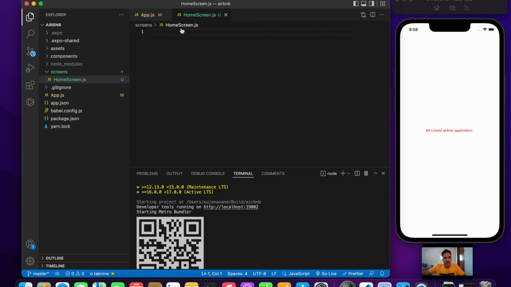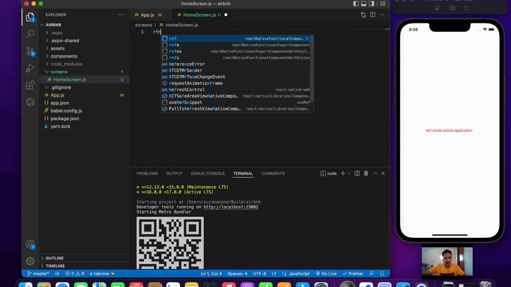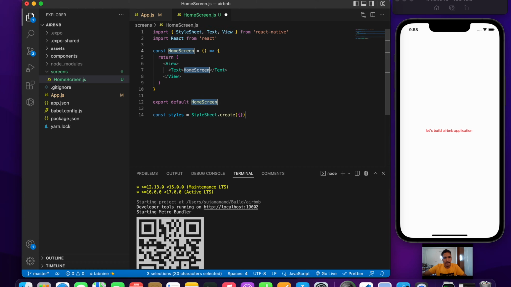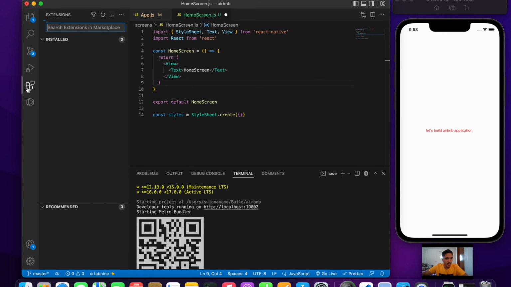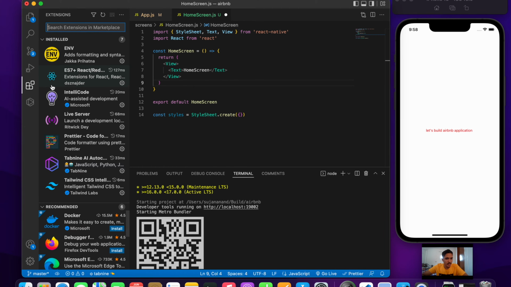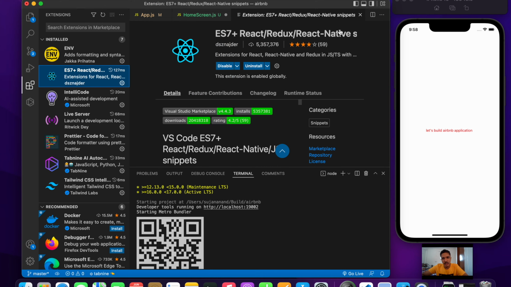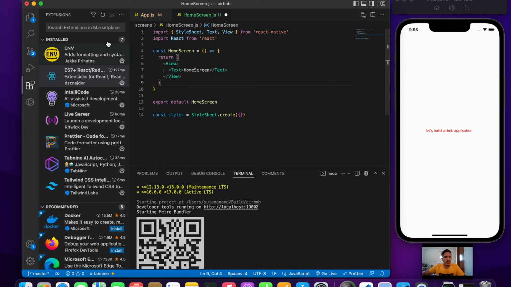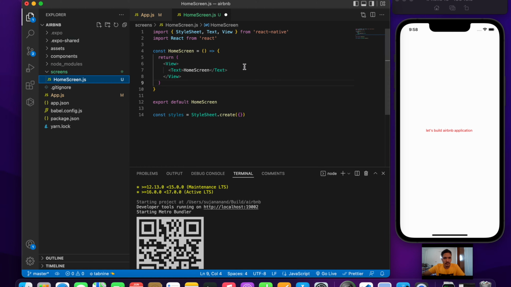Yeah, so this is the home screen, and then we use RFNES, the shorthand code snippet. So to do this, we need to have ES7 installed on our system. I think, yeah, we need to have ES7 installed. This is the extension to get all the shorthand snippets for React or React Native. So this is the home screen where we'll be developing the components.